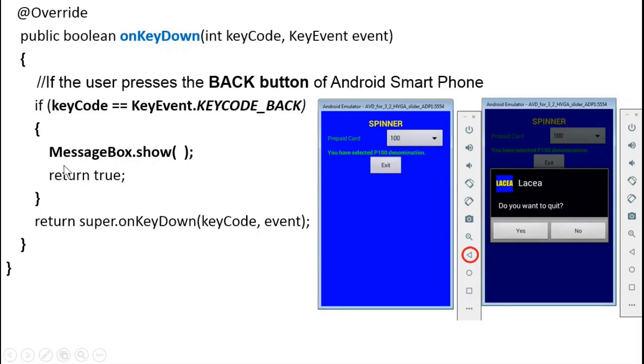That's why it will call this line messageBox.show, and it will appear as this confirmation box. Do you want to quit? Yes or no? So that it is formal and user friendly before it will terminate. So that when we accidentally click the back button, it will not immediately terminate. It will first prompt the user if he really wanted to quit or not.